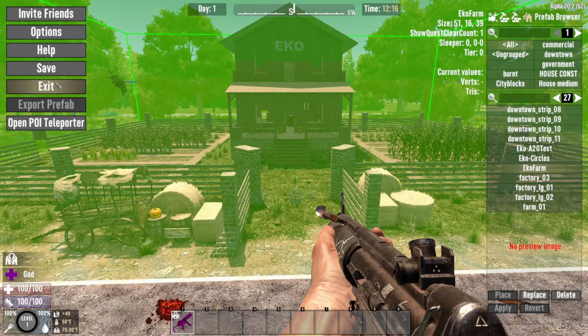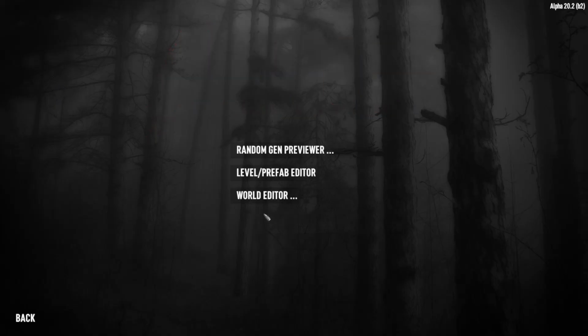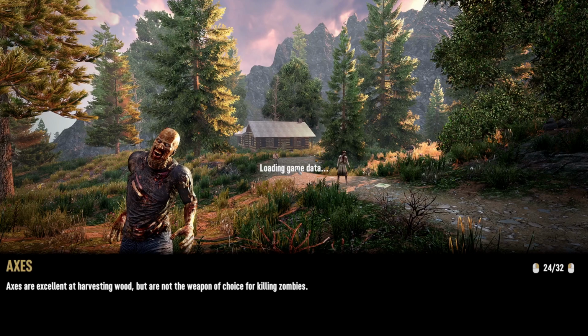So we're going to exit out of here, and then we're going to reload. We're going to go back into the editing tools here and go back to that world editor and back to this A20 test map that we created. And we're going to look at it again, because my hunch, after hours and hours of testing this, is every time it is going to reverse that placement orientation and you'll have to go back in and fix it. So let's take a look.